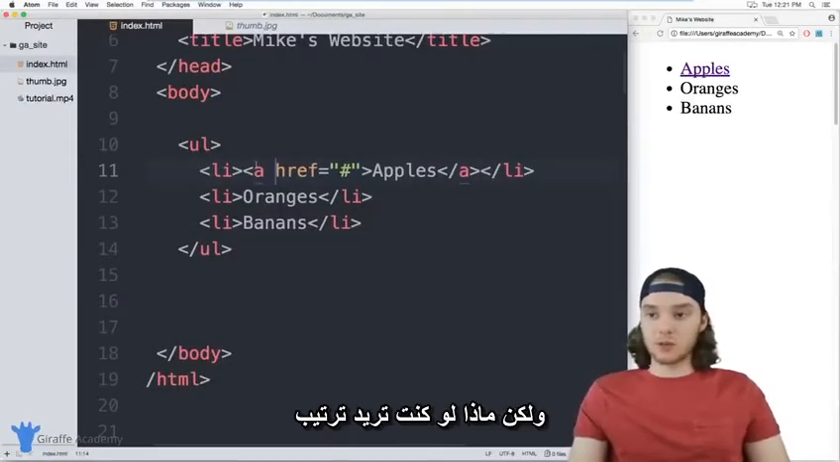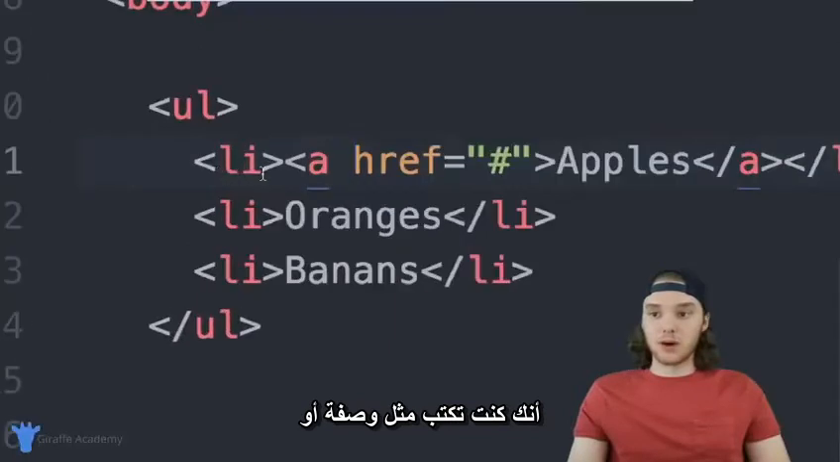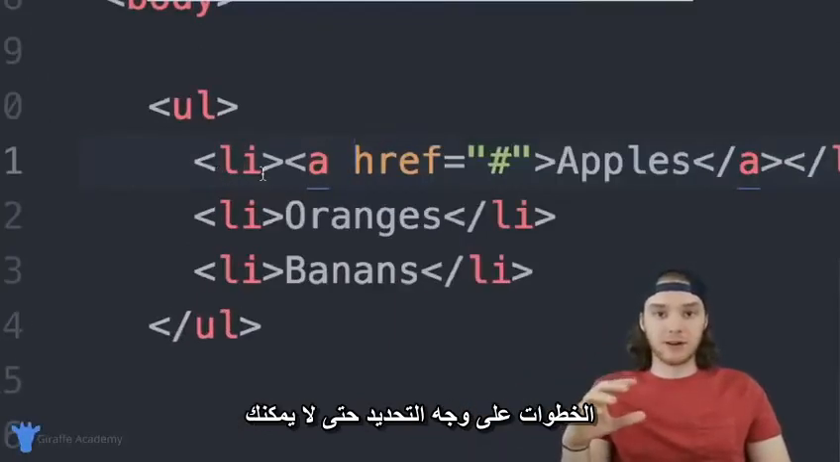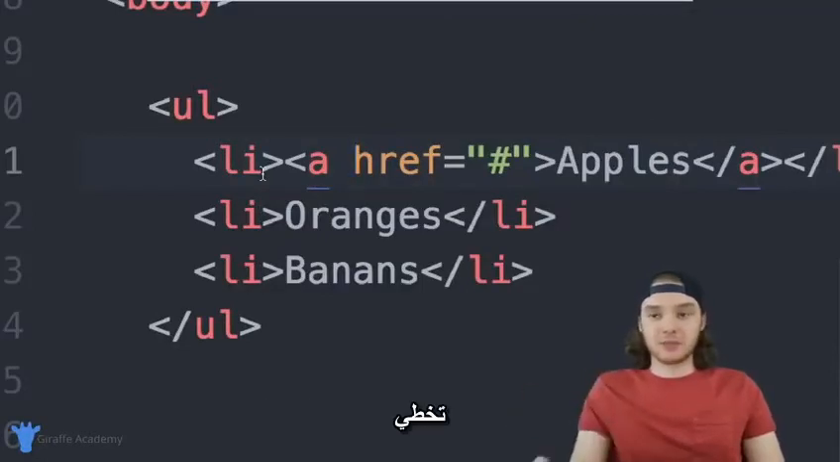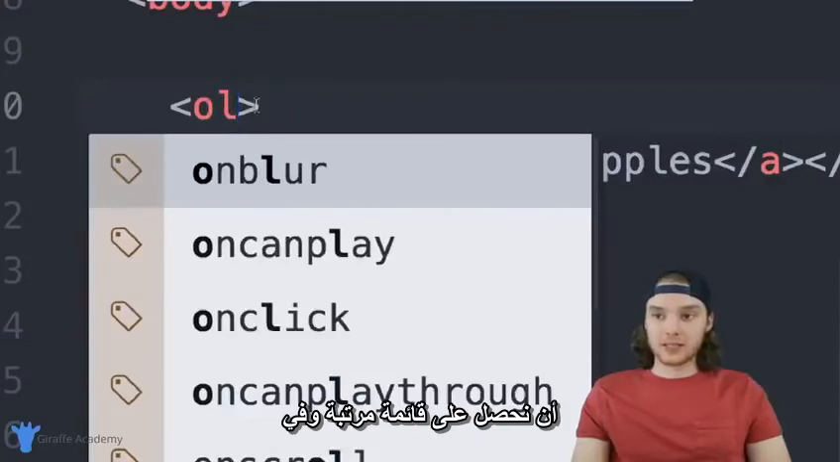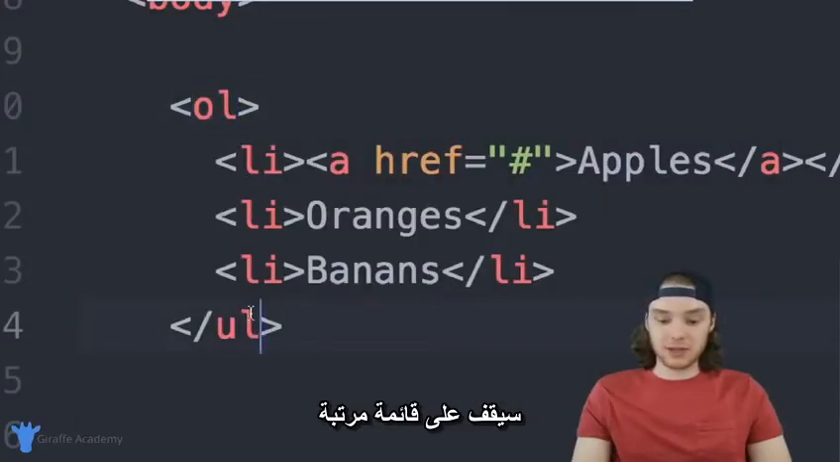But what if you want to order the items inside of this list, right? Imagine that you were writing a recipe or something. In a recipe, you need to follow steps very specifically. So you can't just skip to any step you want. We could define an ordered list. And in an ordered list, we just type OL, and that's gonna stand for ordered list.